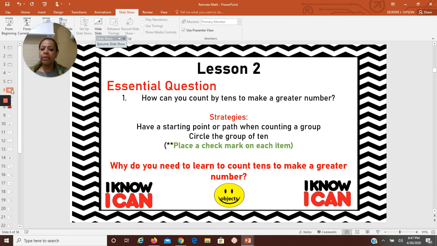Okay, so the next thing we're going to think about is our essential question. Throughout this lesson, I want you to think, how can you count by tens to make a greater number? And I want you to think about that for a minute. How can I count by tens to make a greater number? I want you to think, and then I'm going to call some numbers so you can answer the question.